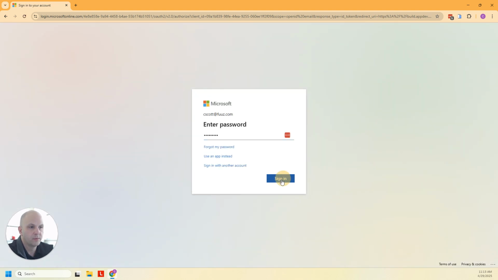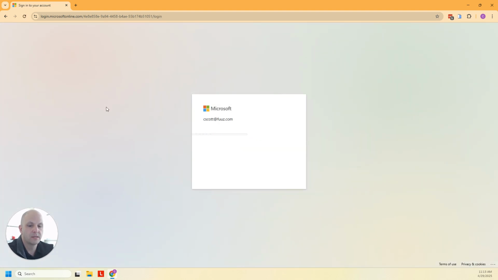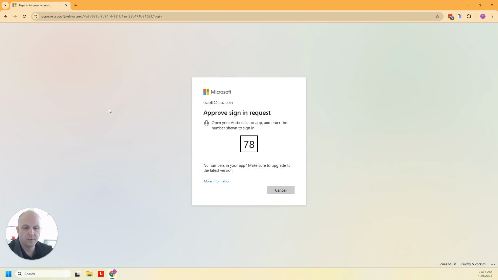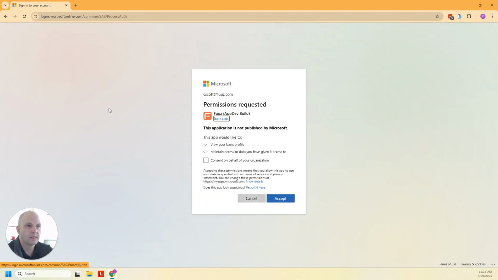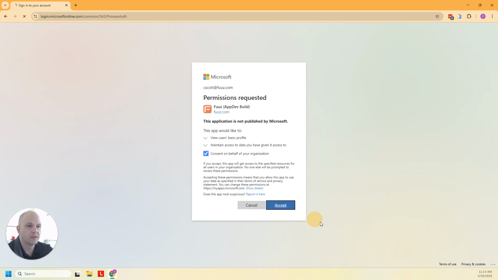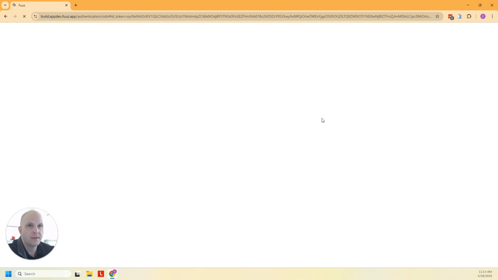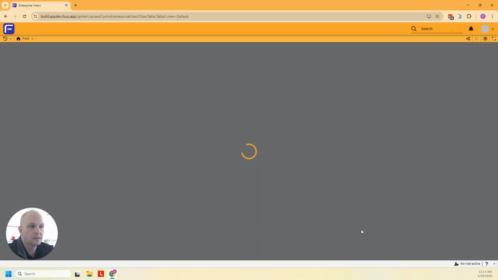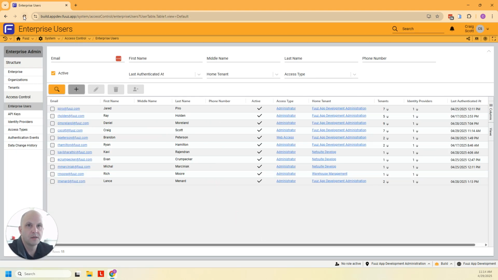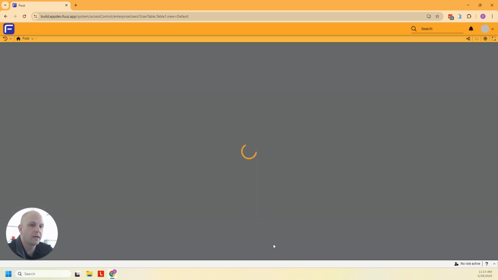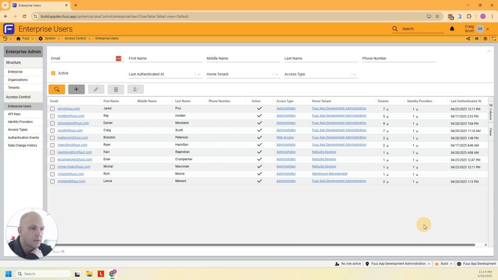It's going to walk me through the process, which I would expect at this point, right? So we're going to go through and do the MFA again, enter that in on my smartphone, go ahead and accept that. We'll accept this, and then it's going to log us in to our enterprise. Everything looks good. I'm going to go ahead and just refresh this page real quick, just to be sure.